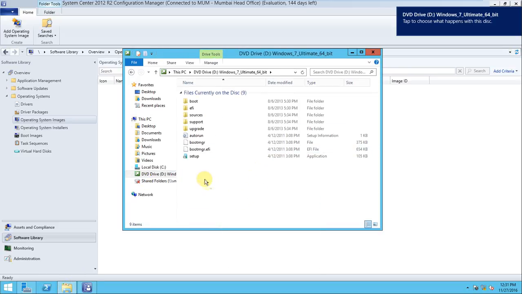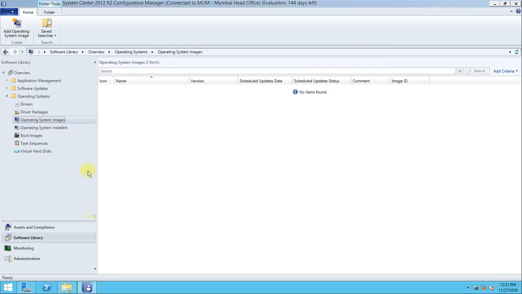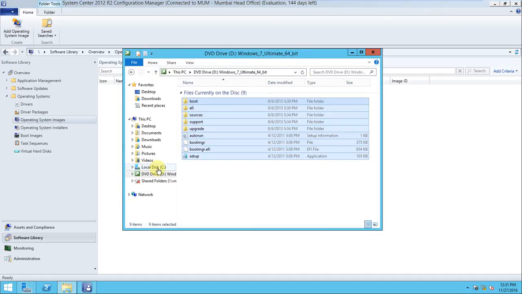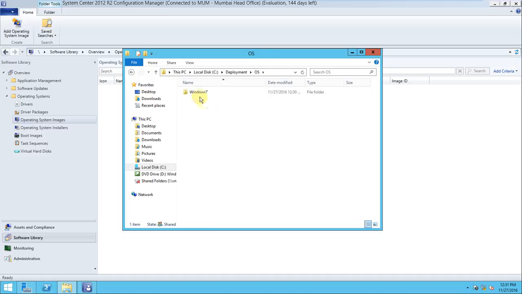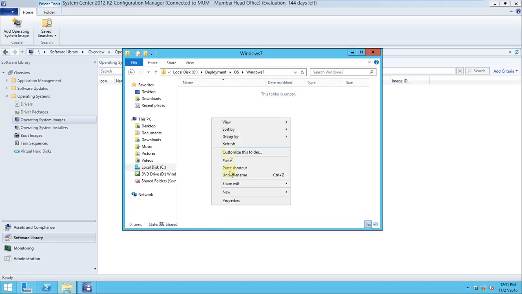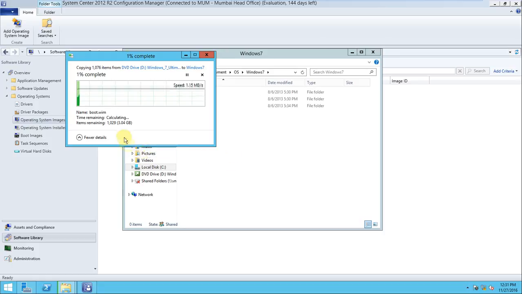So what I will do here, just select it and copy these things. To where? You will copy to the C drive, then Deployment, OS, and Windows 7. So here we need to copy. It will take some time to copy all these things.